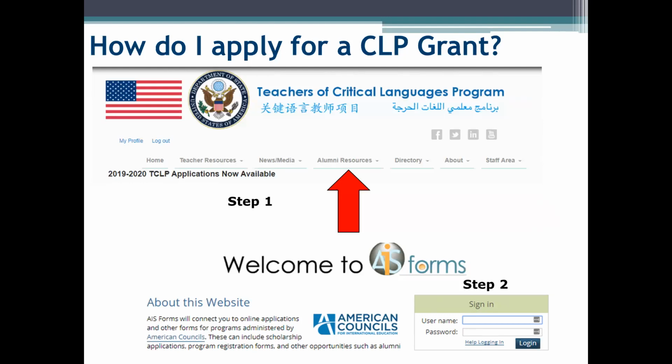So you'll go to the TCLP website at tclprogram.org and you'll look at the Alumni Resources tab. You'll click there and then you will be directed to a page that has the application. When you apply, keep in mind that CLP grants are awarded competitively, meaning that funding will only be given to grant proposals that have been well thought out and thoroughly researched.